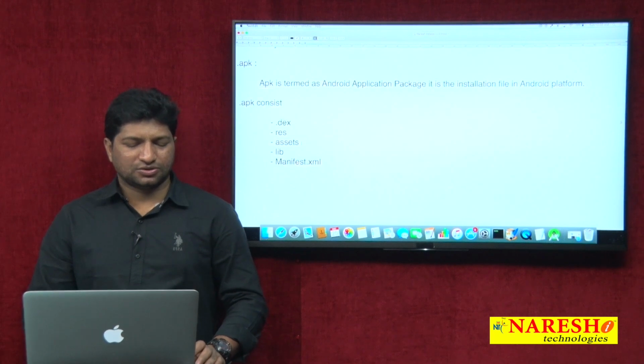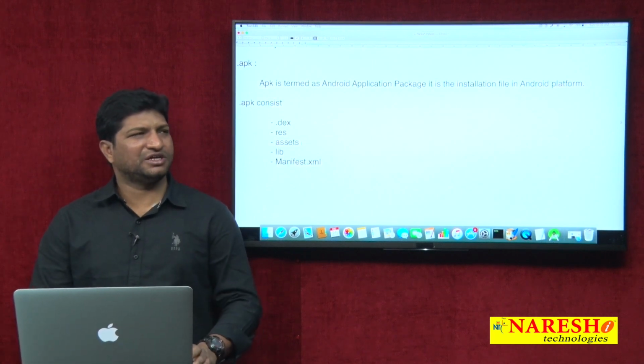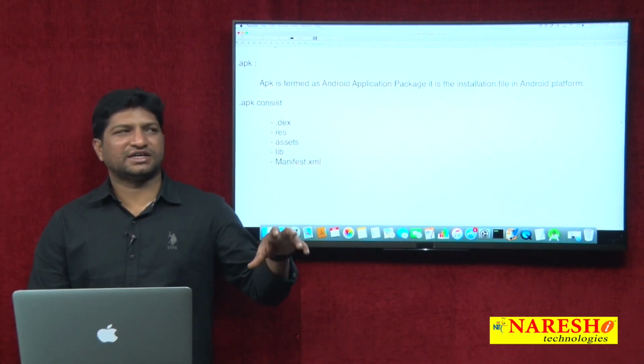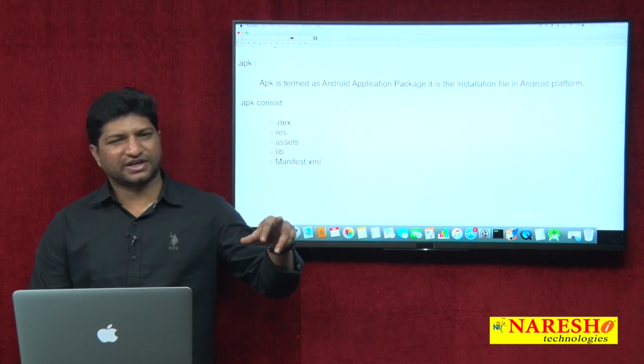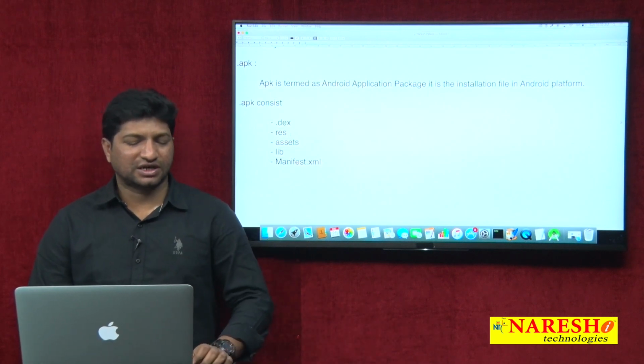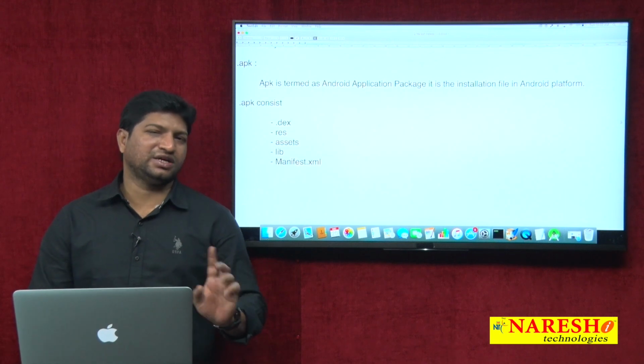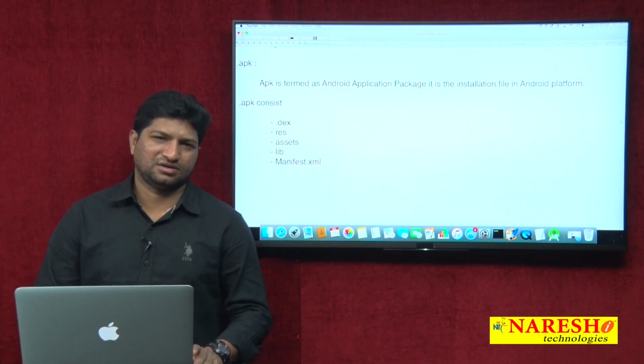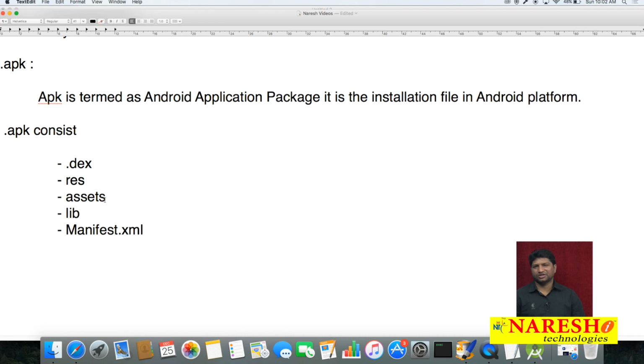The difference is that if you place the files in the resource folder, you can access them in XML as well as in Java. But if you place the files in the assets folder, you can access them only in Java. So you have to choose based on that. Next, library: if you are using any third party libraries or jar files, those are placed in the libraries folder.